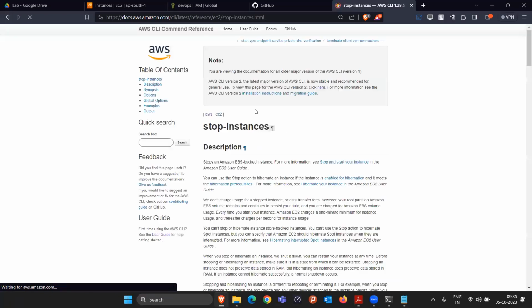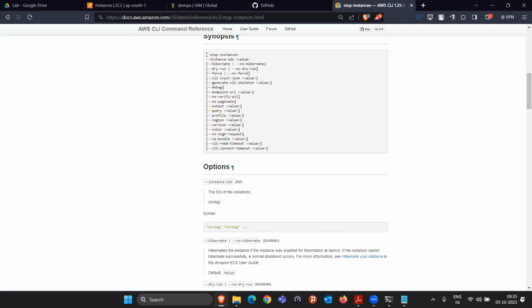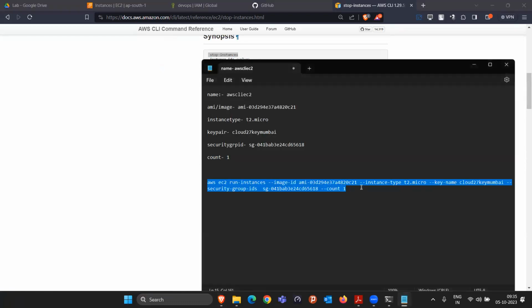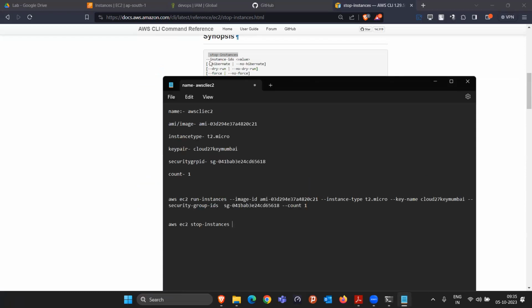So if we come here to stop instances, they are saying if somebody wants to stop an instance, you have to write aws ec2 stop-instances, and then you have to provide the instance ID. So I'll be writing this command. Let me type it here itself: aws ec2 stop-instances. And then they are saying you have to mention --instance-ids.